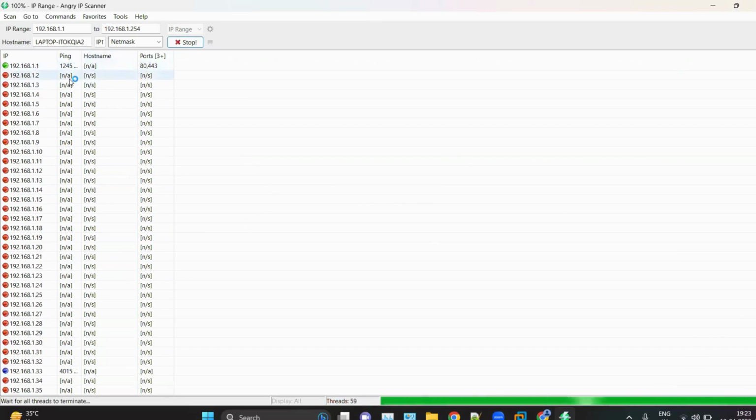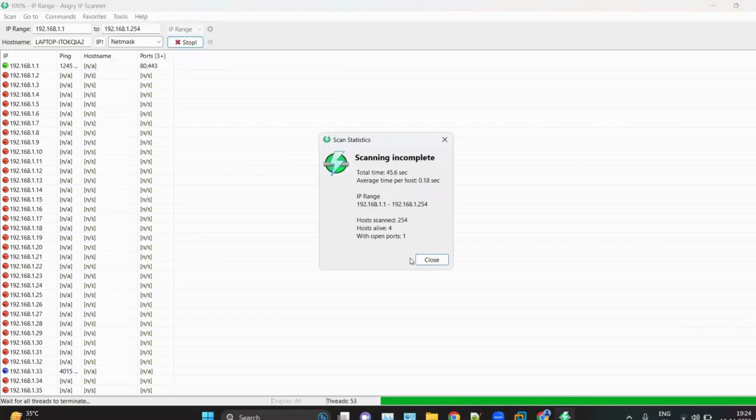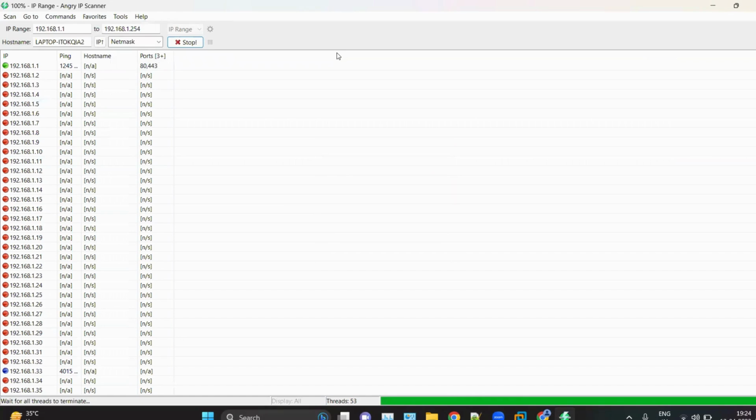So here you can see the scanning process. I think there's an option of hiding these. One second. Okay, so basically the scan is completed.